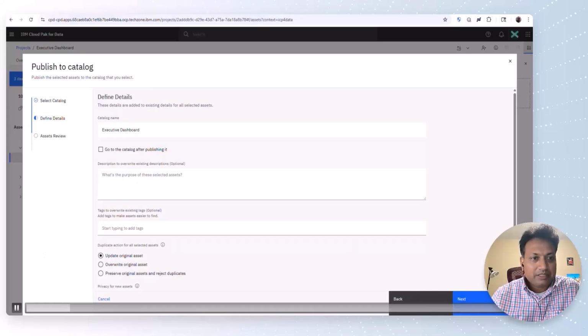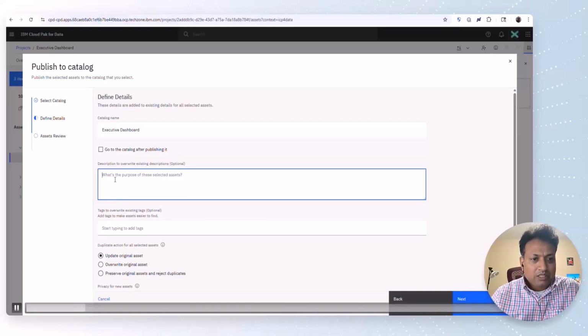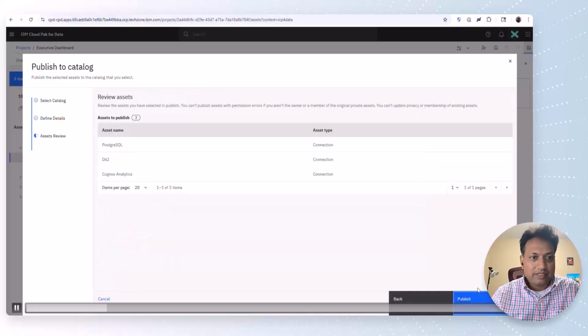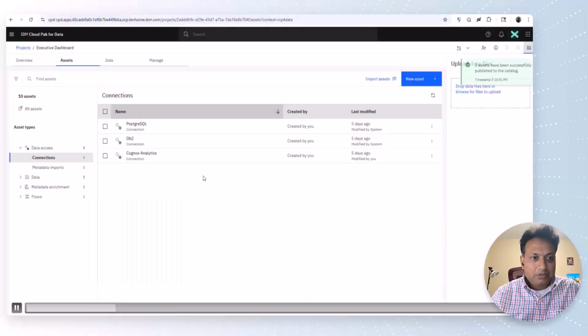Select that, click on next, and select. You can write the description here and click on the update original asset. These are all the connections we would like to publish to the govern catalog. So put that comment, select the default options, click on next, and then all these three connections will be published to the govern catalog, and you will see that message here as well.